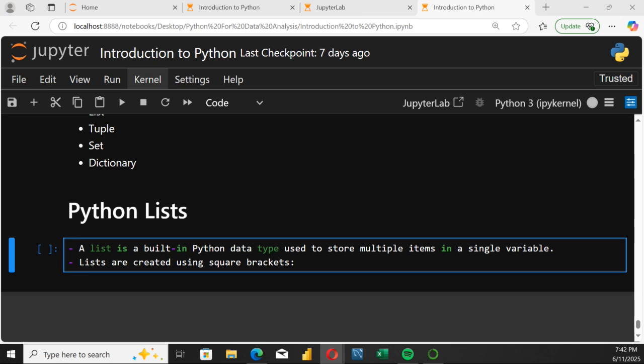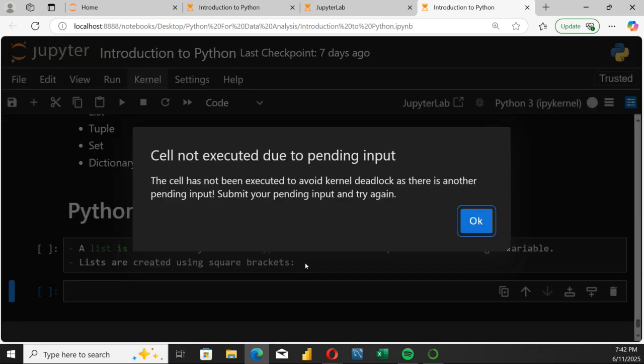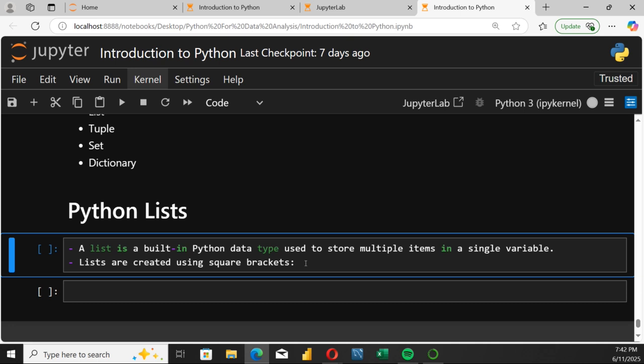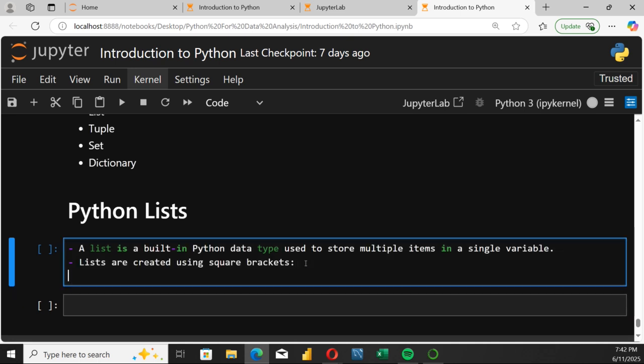Another characteristic of lists: list items are ordered, changeable, and allow duplicate values.